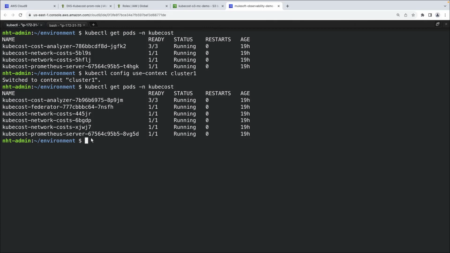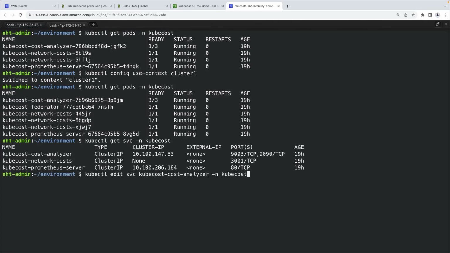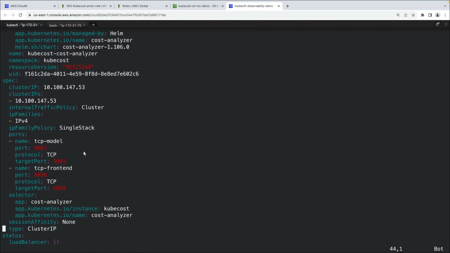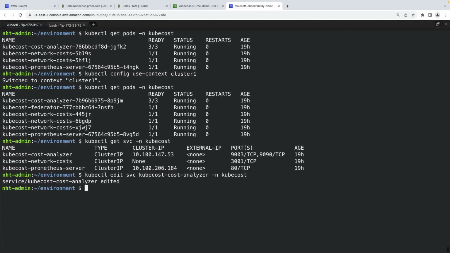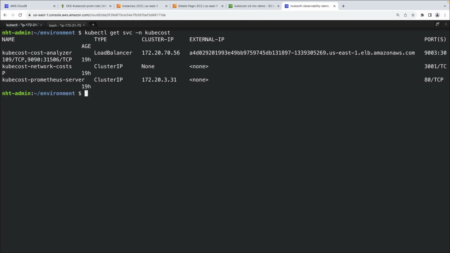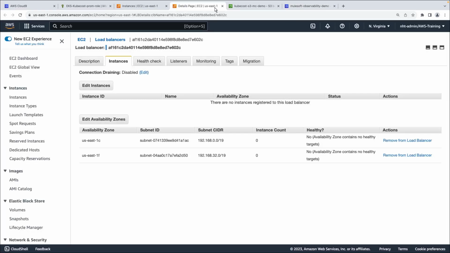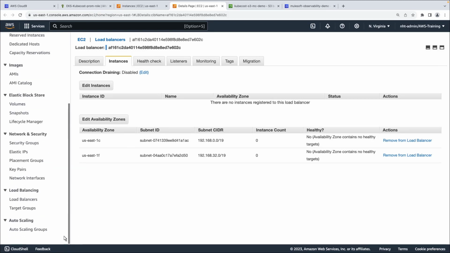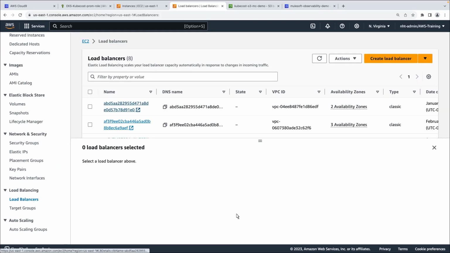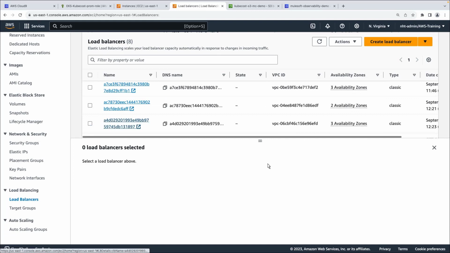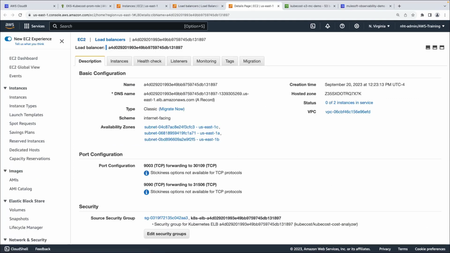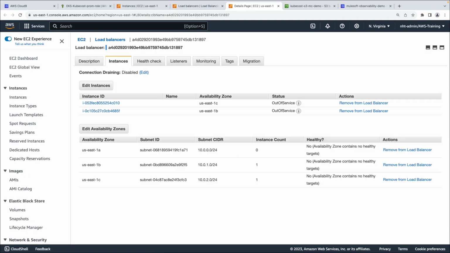First, we'll enable the service as a load balancer. Once we save our changes, the load balancer will be created. The load balancer is now being created. Let's navigate to the Amazon EC2 console to monitor its status. Let's look at the instances.